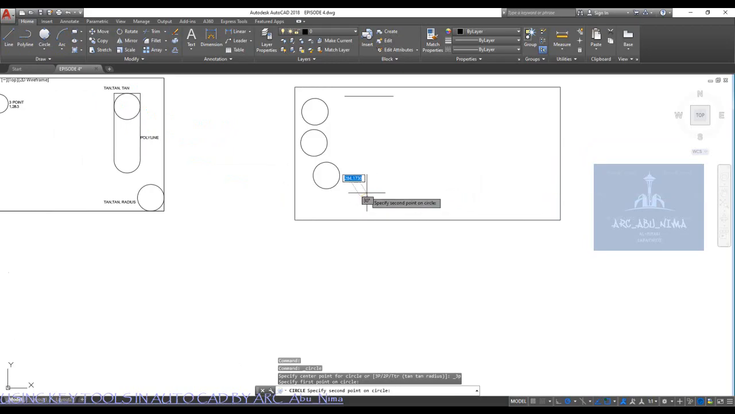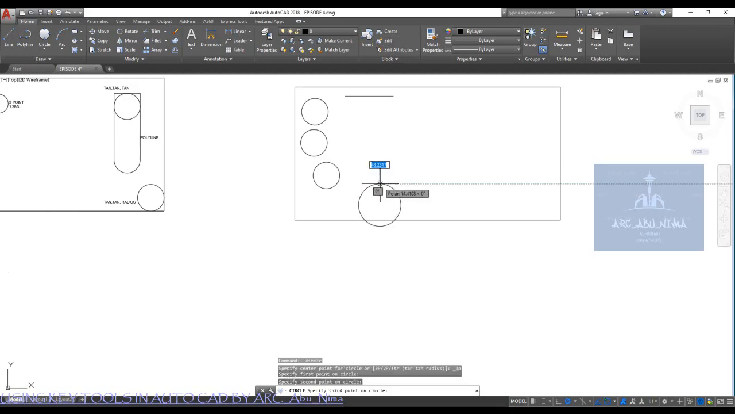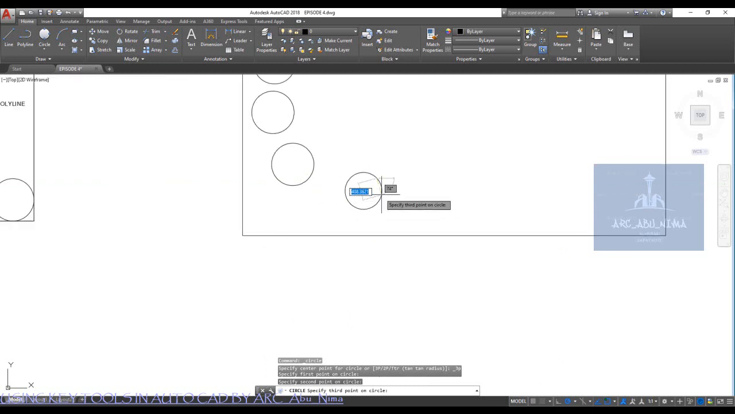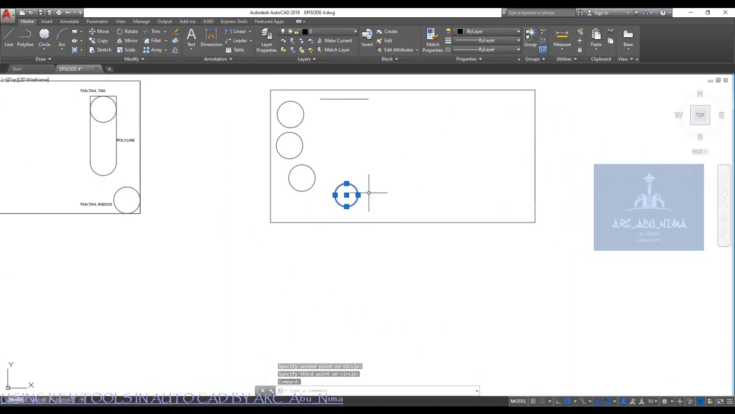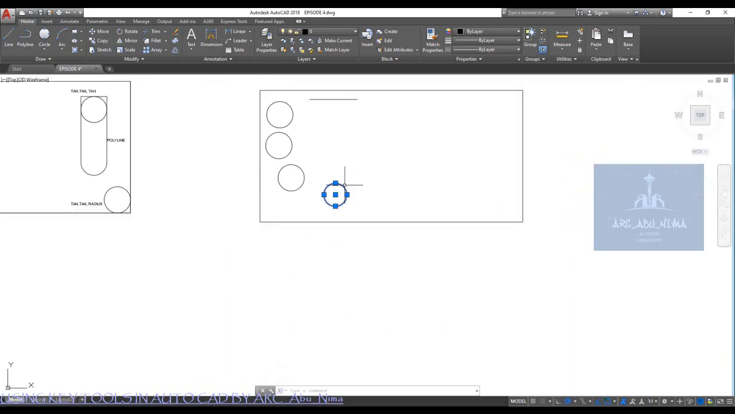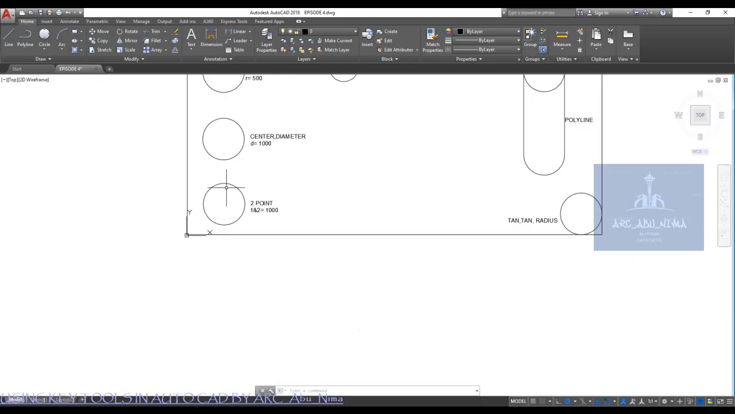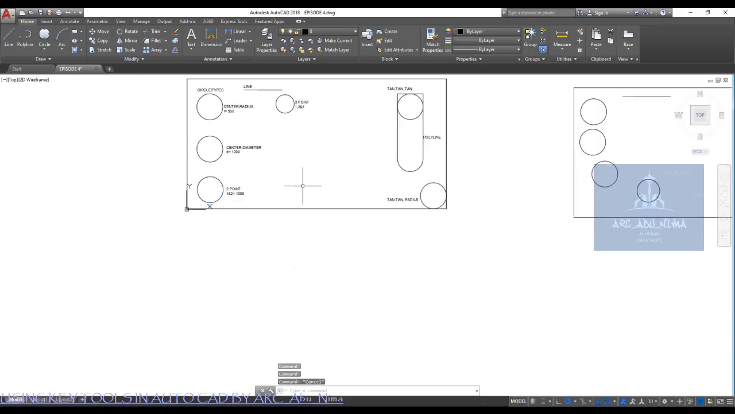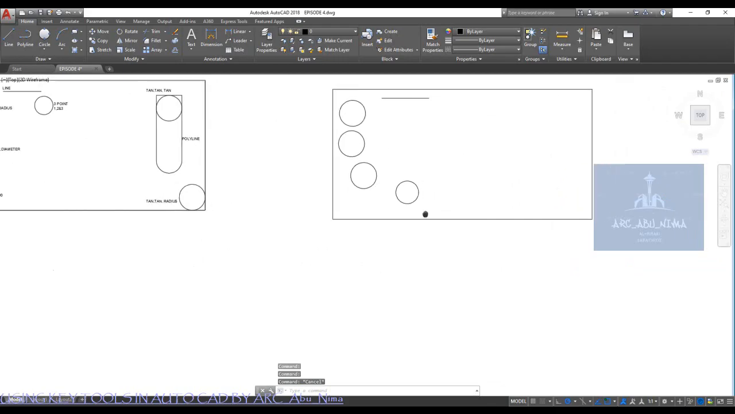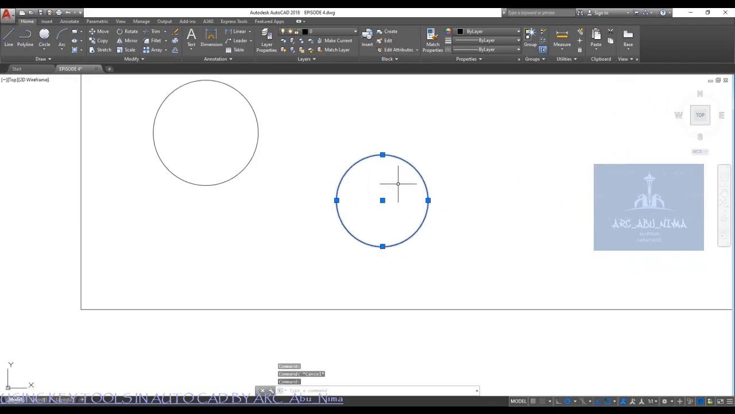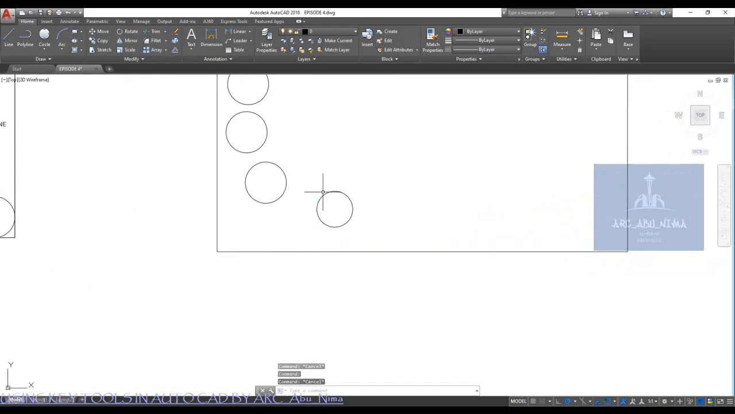So you see specify second point. So if you have a particular distance, for instance let's say this is 851, it will ask you to specify the third point now. So the third point, let's say, is 443. So now I'm drawing a circle with 3 points. I don't really have a specific distance, but you can equally try that.